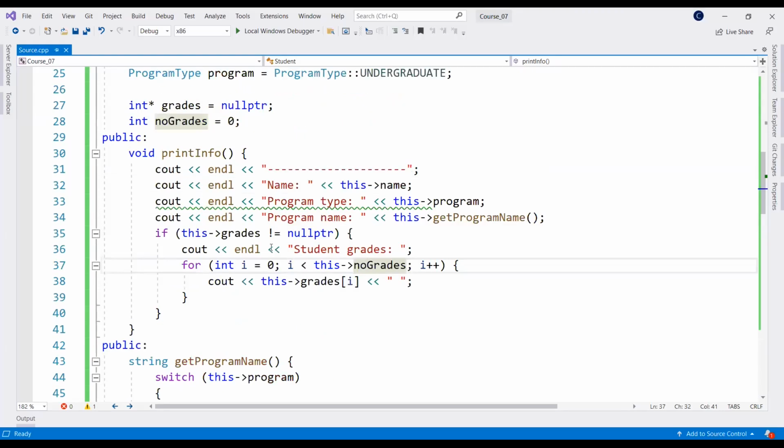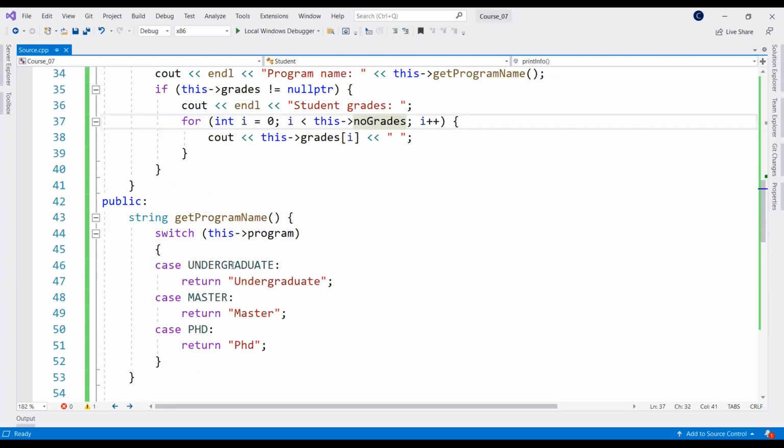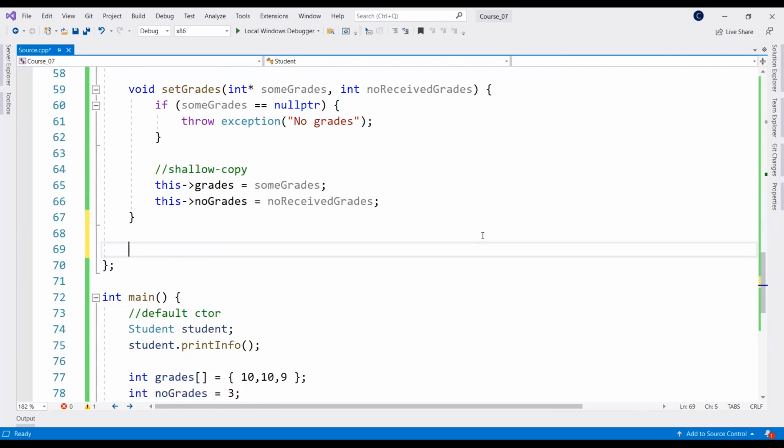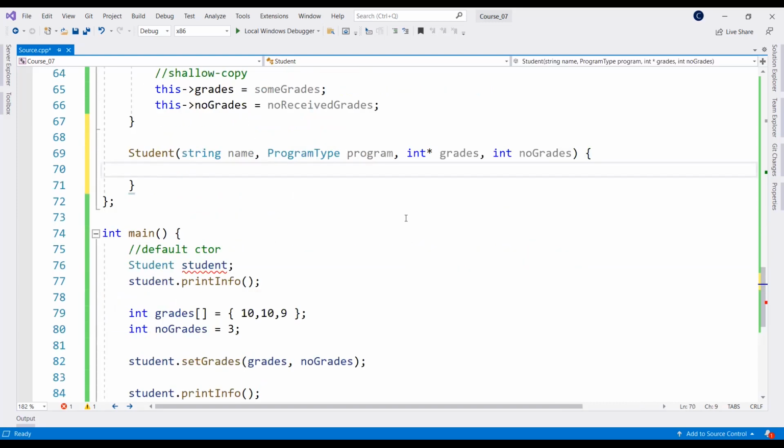And you know that if we have the set methods, we can also implement the constructor much more easily. So let's implement the constructor with parameters, with arguments. So let's say Student, and I want the name for the student, the program type, program, and I will also want the grades: int grades and int number of grades. So I want to build a student with all the data that we can get.